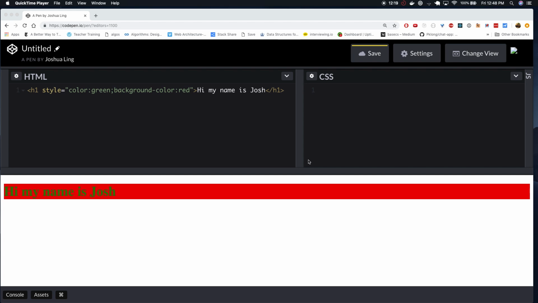All right, so we just talked about inline styling. Last week, we also talked about some of the disadvantages of inline styling and why we don't usually prefer using inline styling. So go ahead at this time and type up what are the two disadvantages of inline styling that we talked about last week.